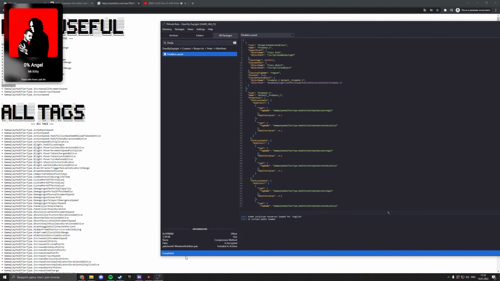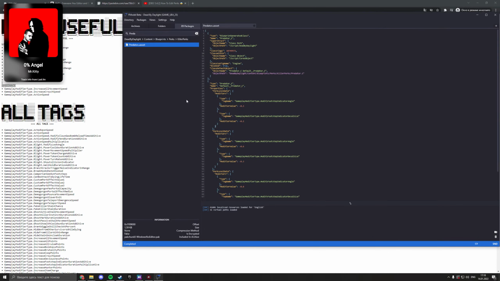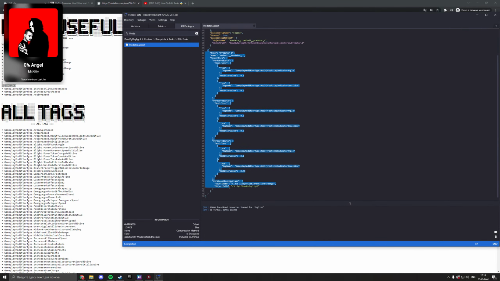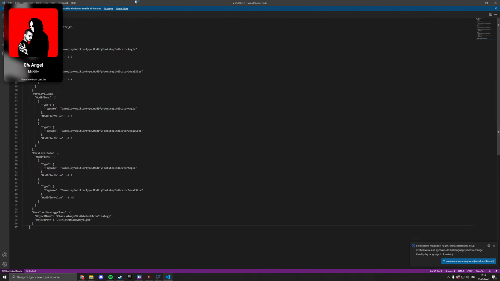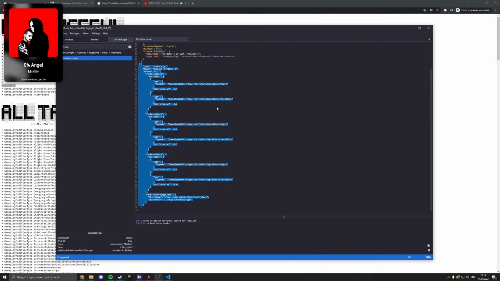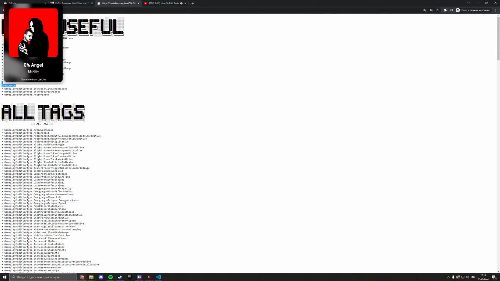So, when we've found the perk we want to edit, and we already know what this perk does and what its values are, let's copy it just to save. Let's save it here. Now we need to close our FModel so we can edit this file, because while FModel is reading pack files we can't edit them.